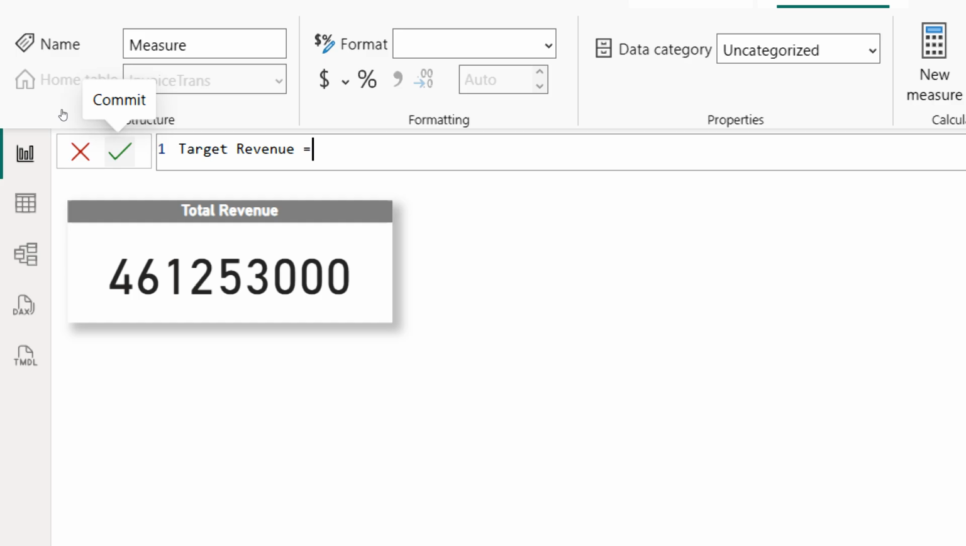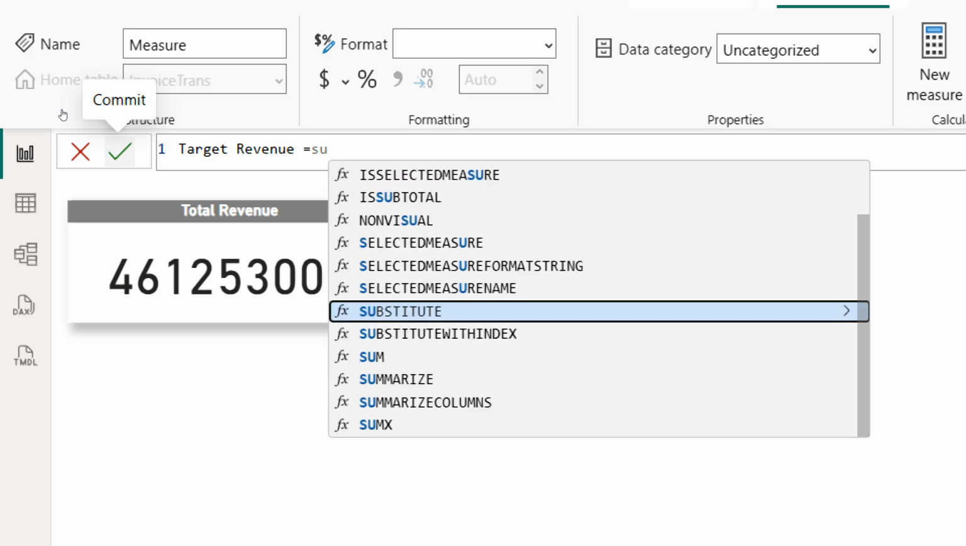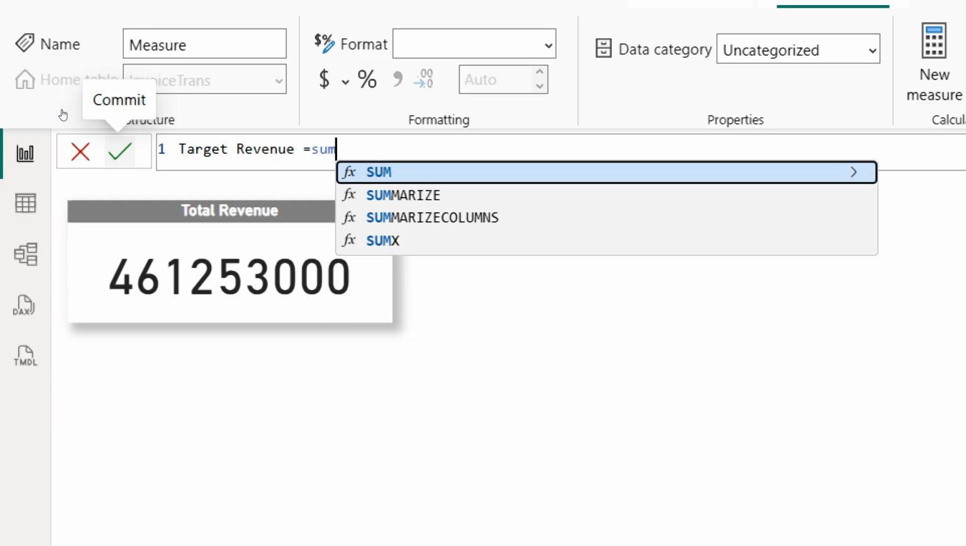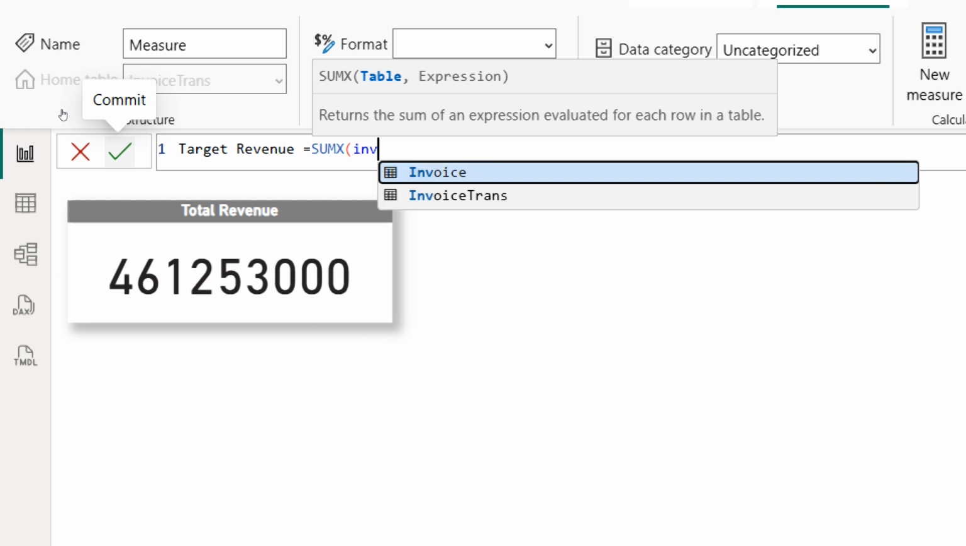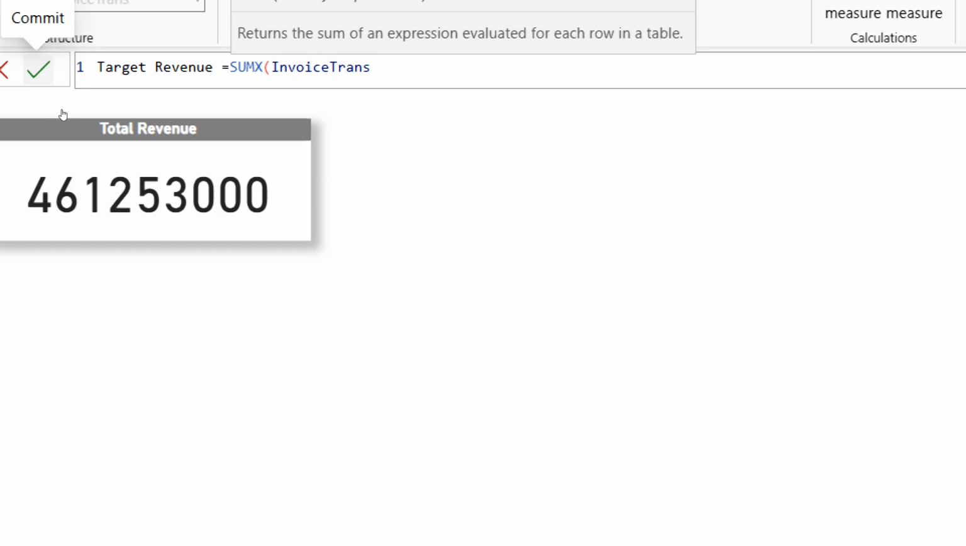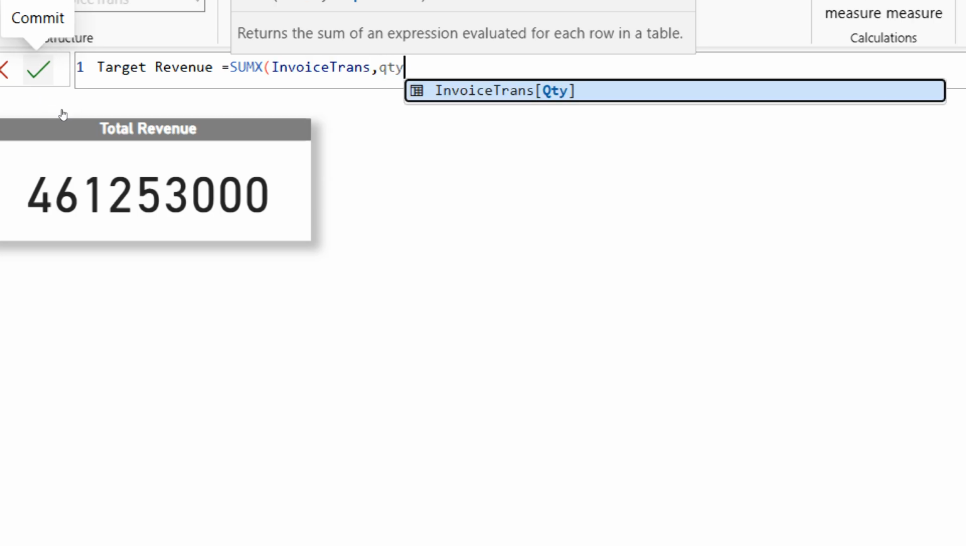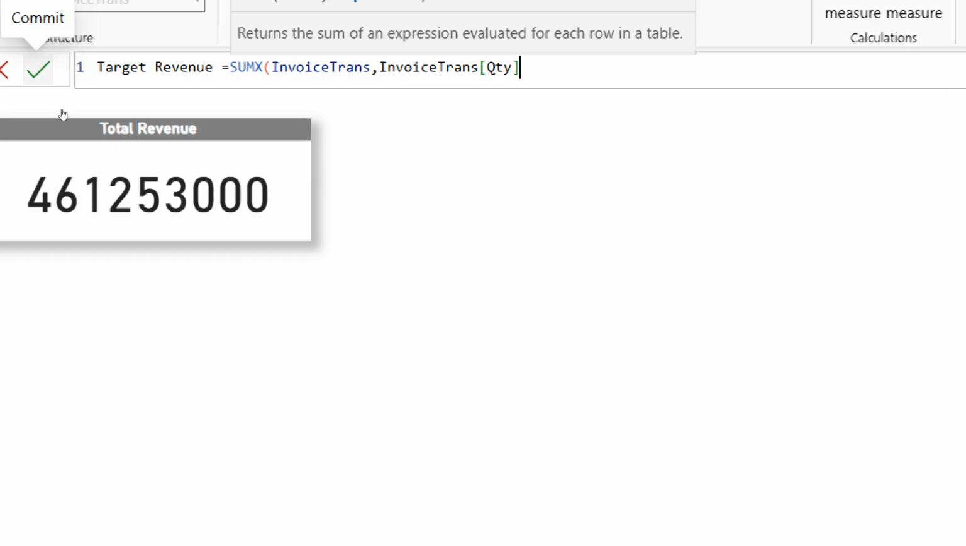Total target revenue. The function name is, as usual, you should not say function from now, DAX, SUMX. Open bracket. What is the table name? The table name is invoice trans, comma, quantity, QTY. But the challenge is multiply. Until this, same as what we did in the last session. Multiply with unit cost, which is in the product table.